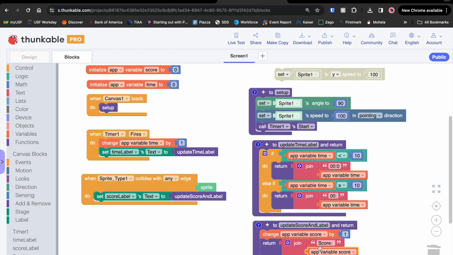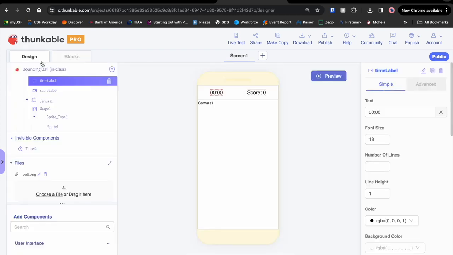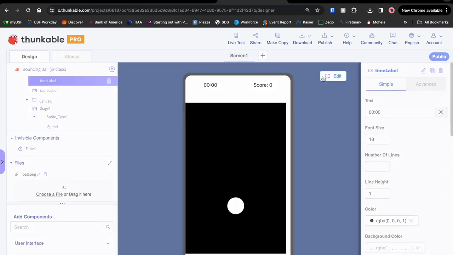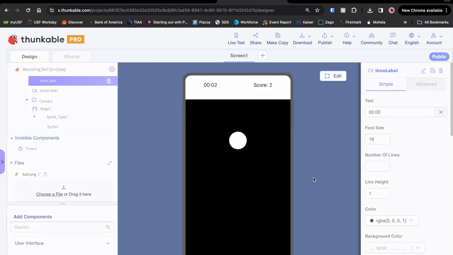That string is going to be the value that's returned or handed back to where the function was called. And so that string is going to be the value for the score label's text. So now if we go ahead and test the app again, you should see that everything still functions as it did before. The score is still counting up every single time the ball bounces.